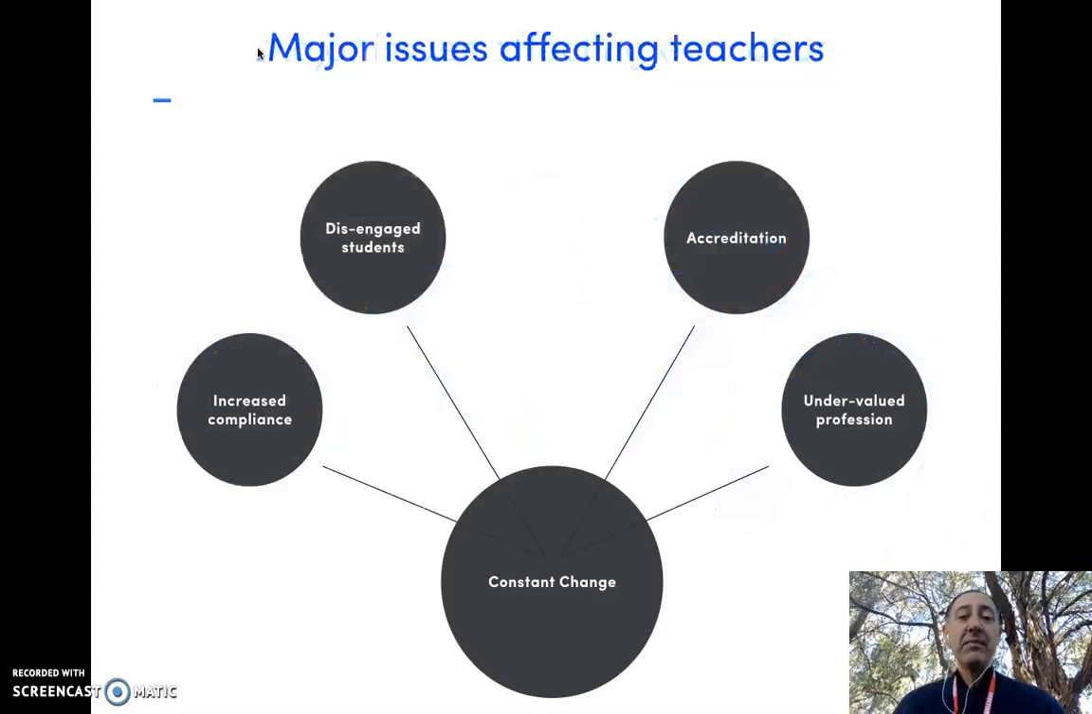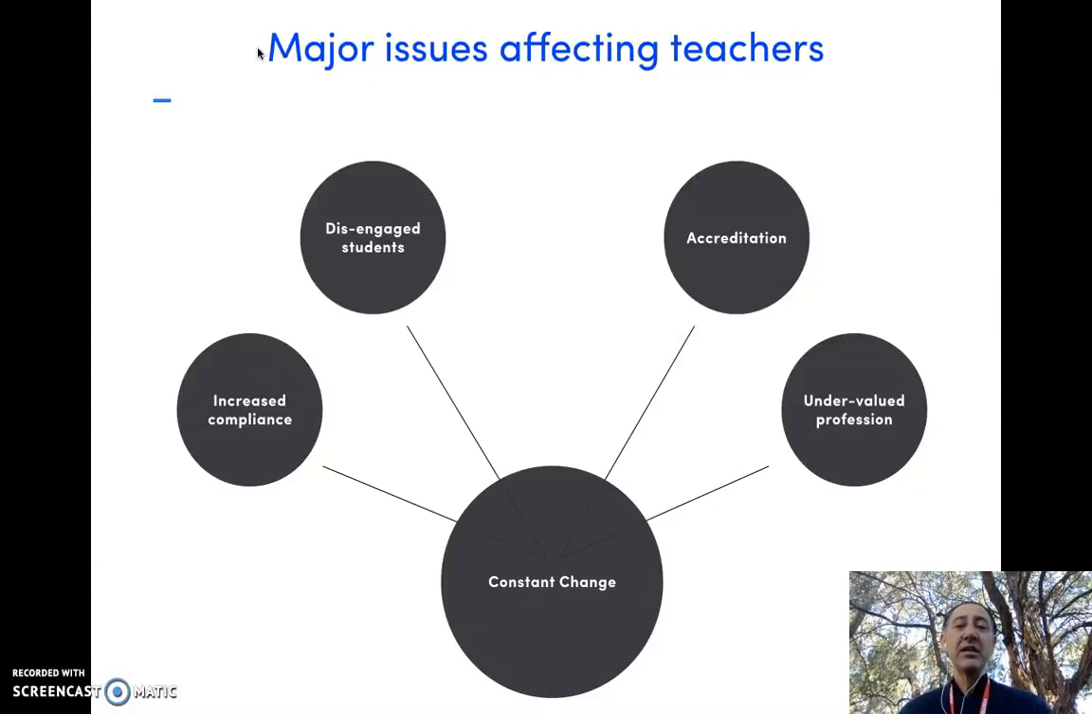We have a look at the impact of major issues on teachers. I guess we're in a process of constant change and have been for so many years. And that generates some negativity, it's true, and change fatigue.